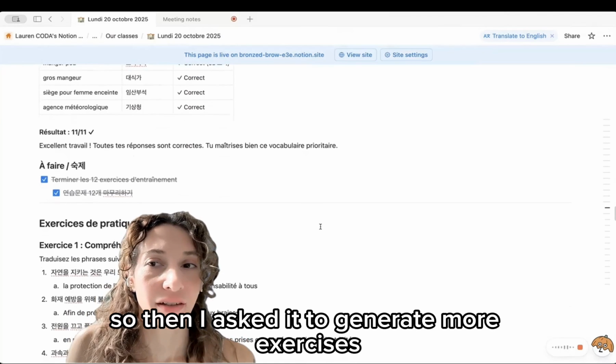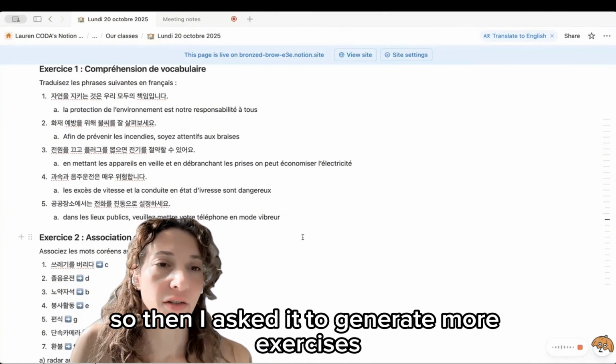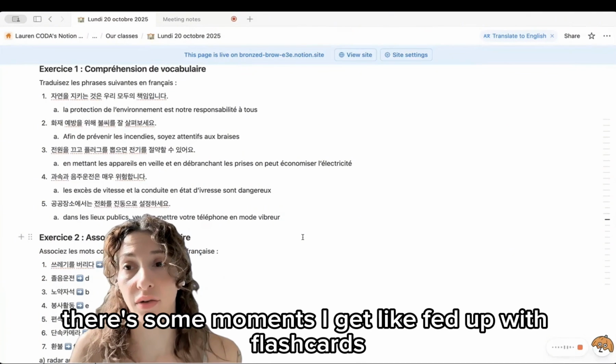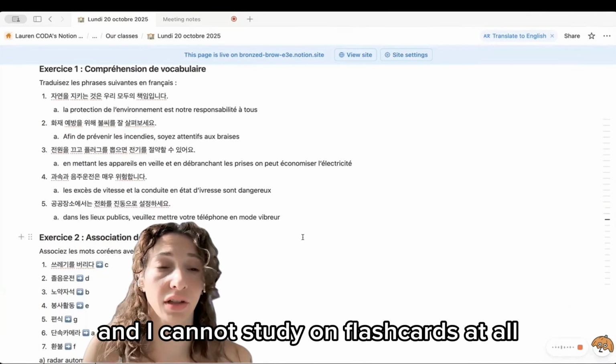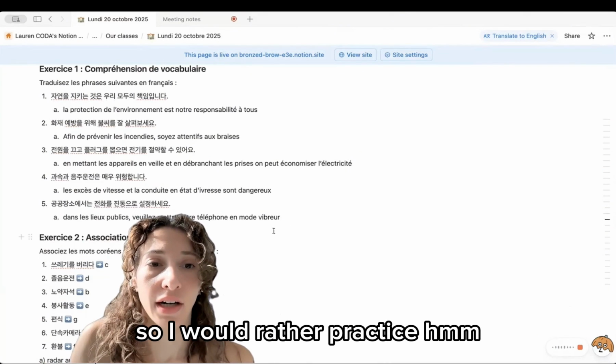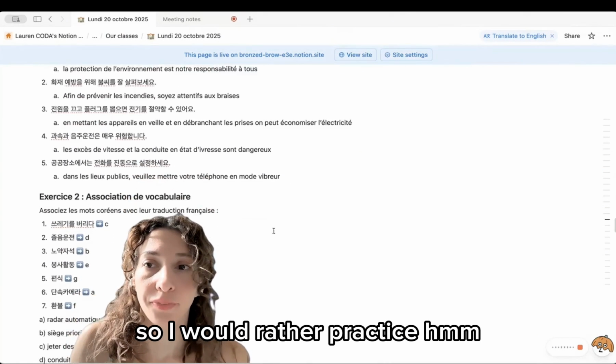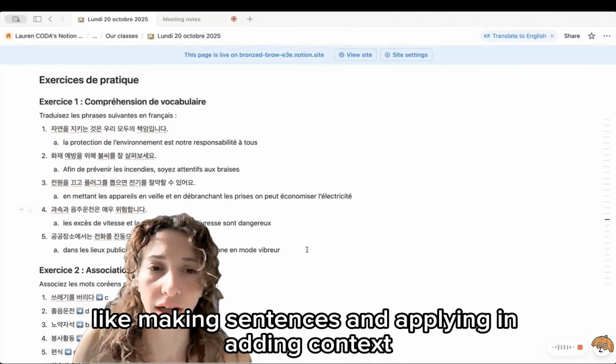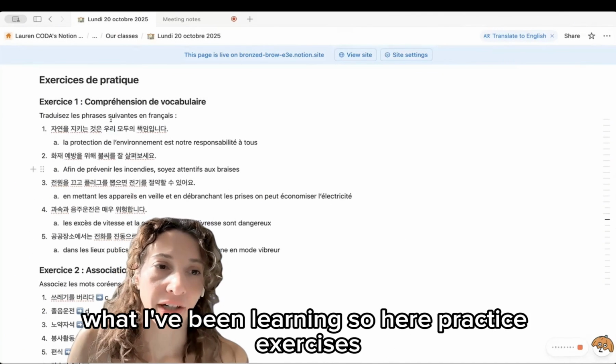So then I asked it to generate more exercises because, as for me, I don't know for you guys, but these days I cannot see flashcards anymore. There's some moments I get fed up with flashcards and I cannot study on flashcards at all. So I would rather practice directly, like making sentences and applying in adding context what I've been learning. So here.